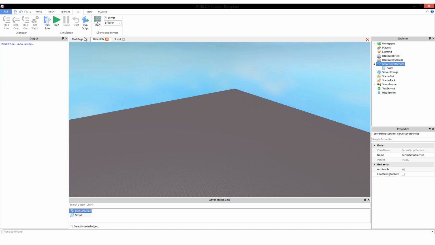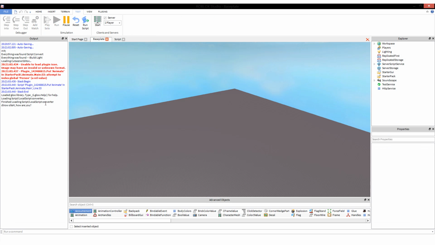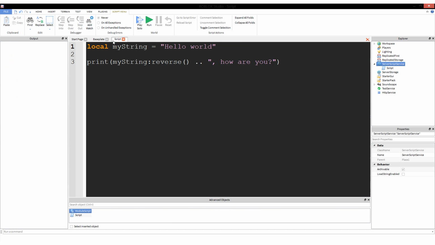So now if we run this, our output will say, "dlrow olleh, how are you?" This is because we just reversed the string. We will now clear the output and reset our game and come back to here. My string reverse, how are you?